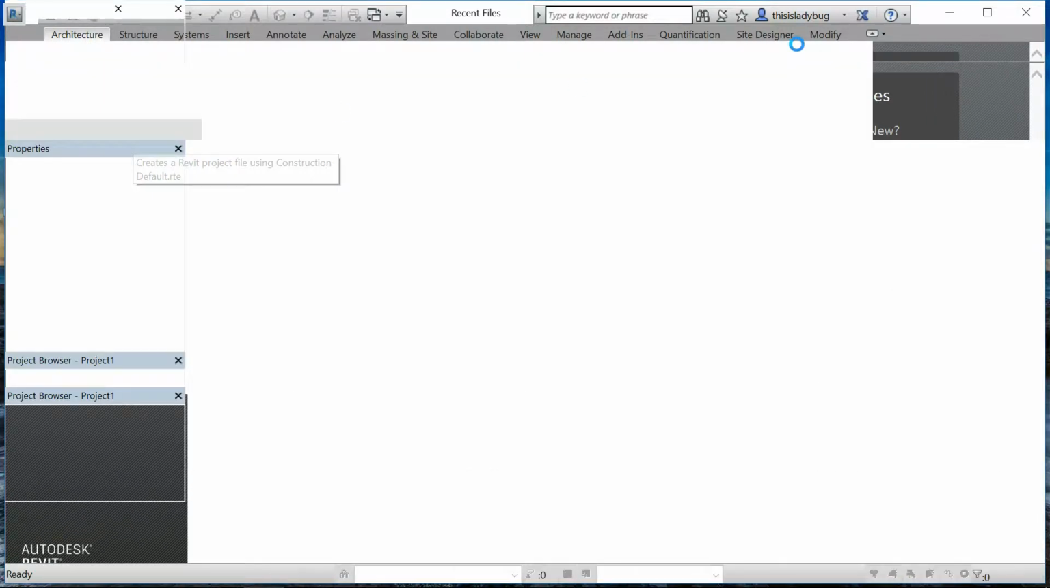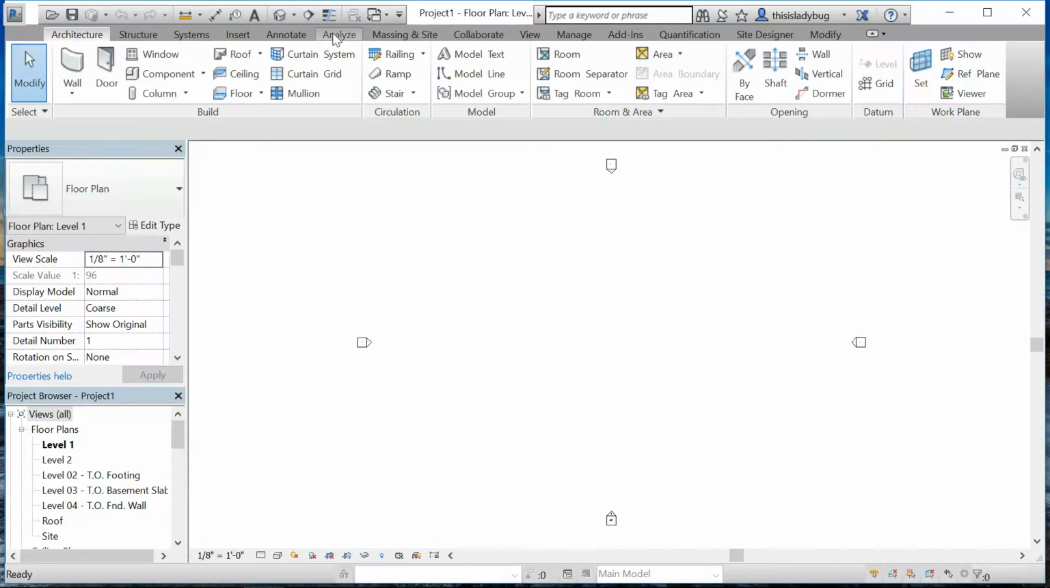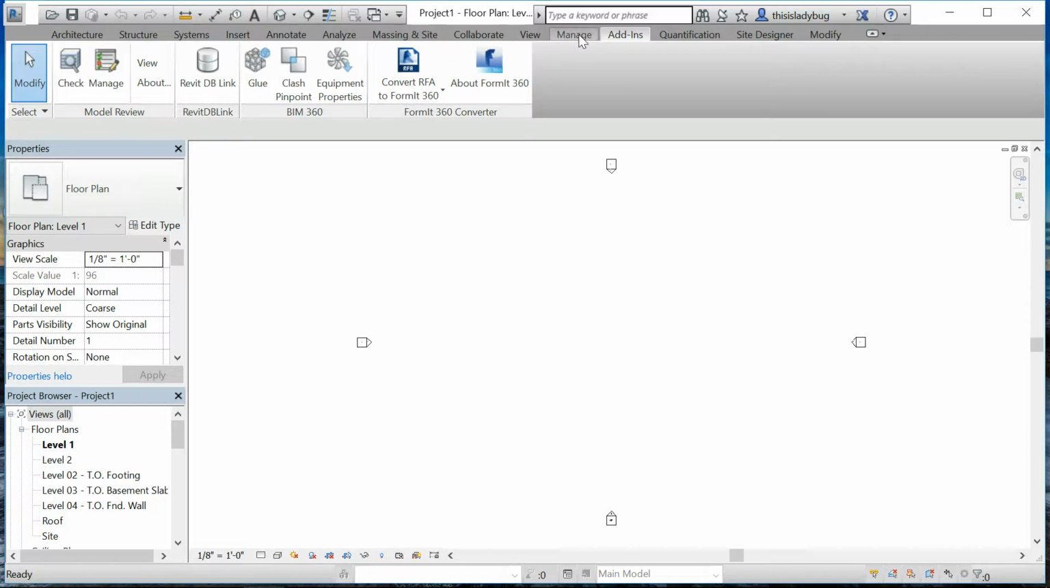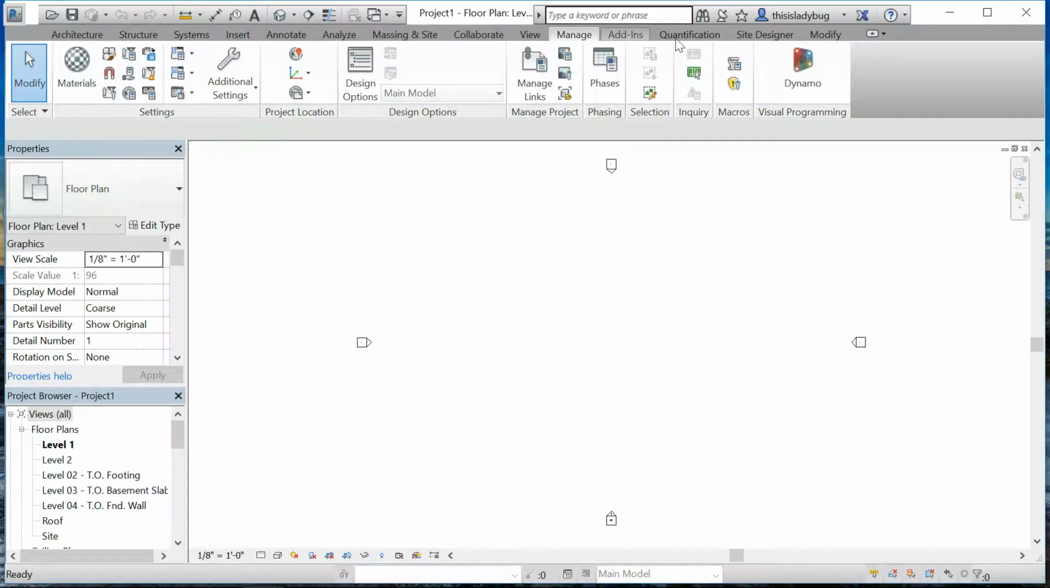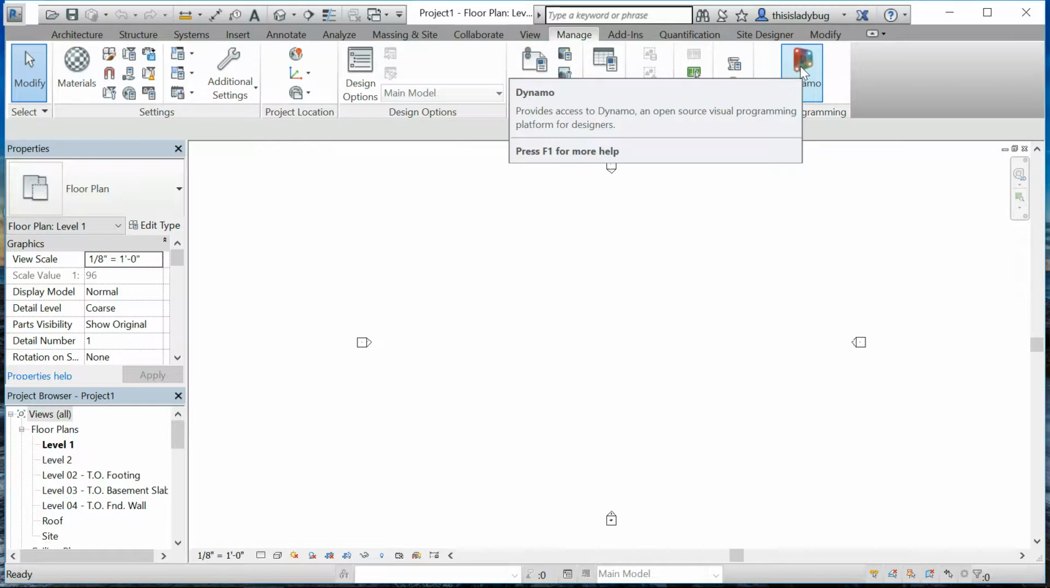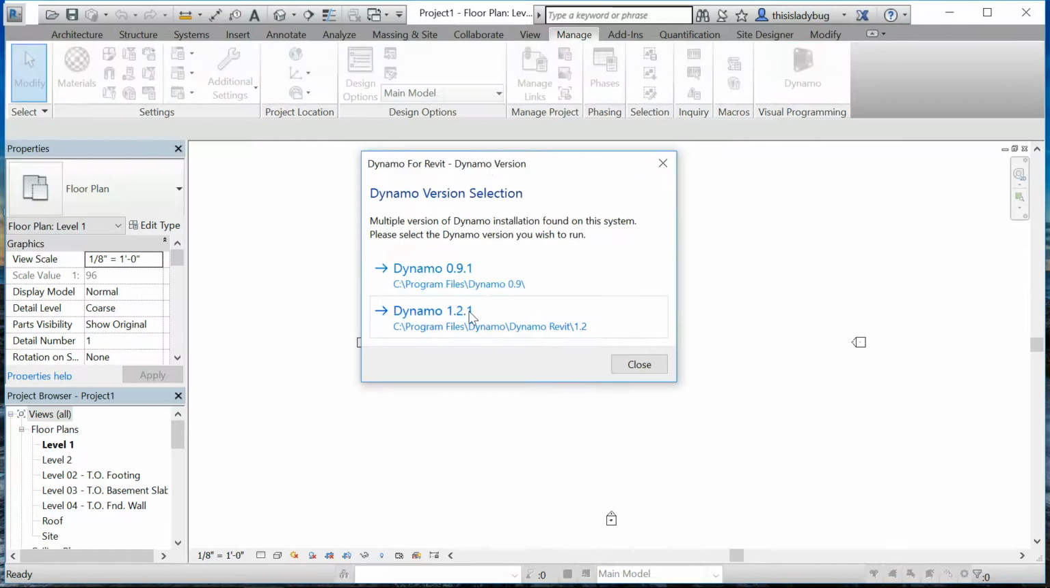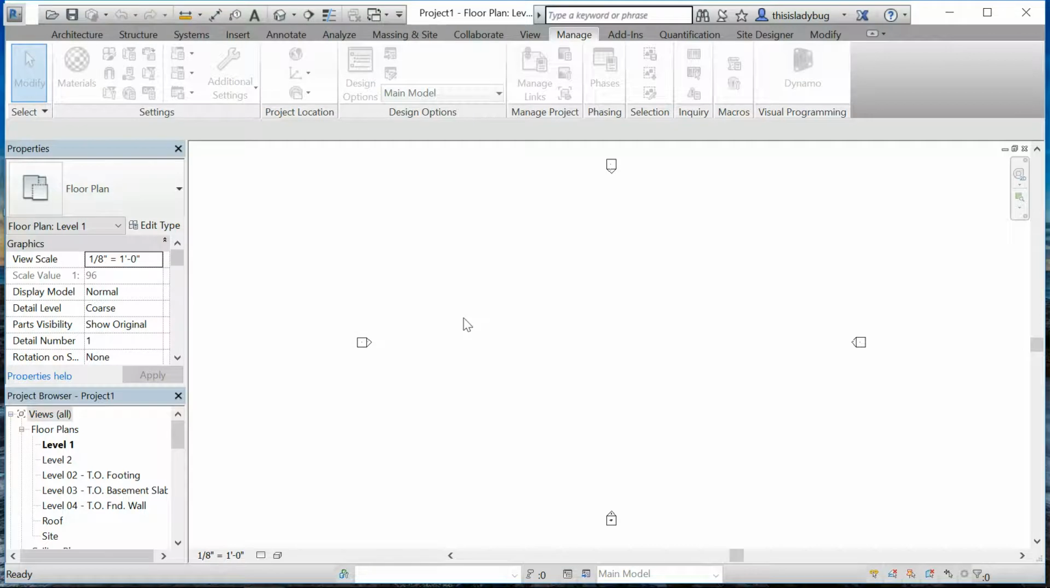If you're using 2016, then Dynamo will be under plugins, or add-ins, sorry. But in 2017 it's under Manage here, and then you can click on Dynamo. You have to use version 1.2 or higher to be able to use Butterfly. Version 0.9 won't work, so version 1.2.